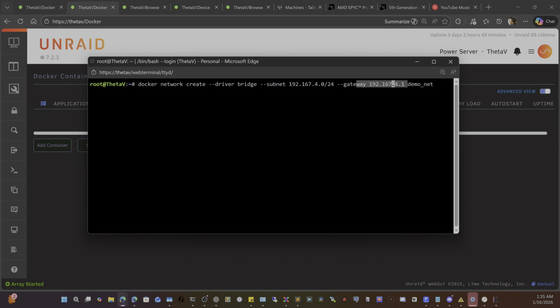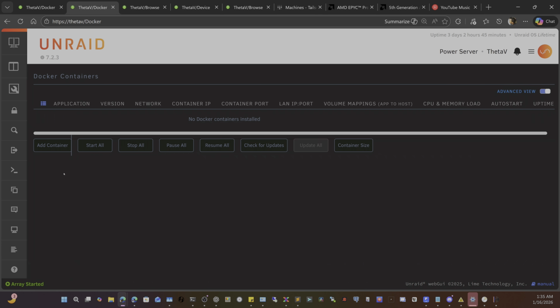Okay, I'm going to set this to the router IP address, and then I'm going to give it a name, and this is going to be called demo.net. So let me go ahead and hit enter there, and then boom, this is what I assume to be the name and birth of our custom network.